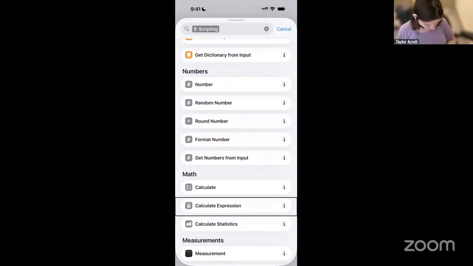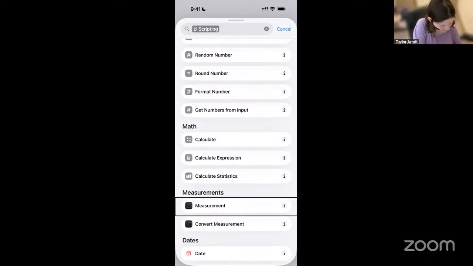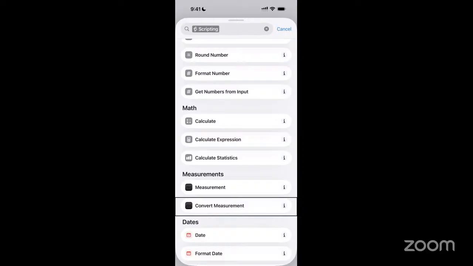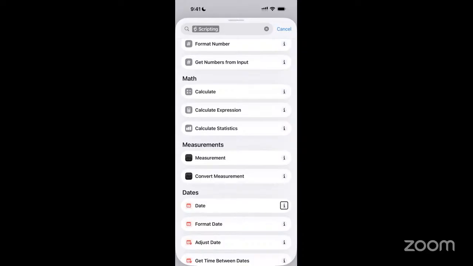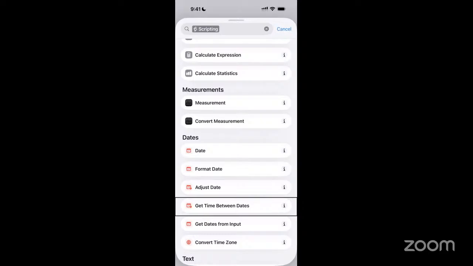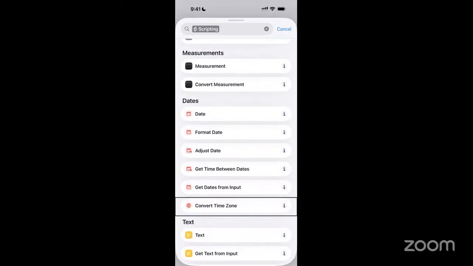Okay. Calculate statistics. Measurements: Measurement, Convert measurement. That's neat. Dates: Date, Format date, Adjust date, Get time between dates, Get dates from input, Convert time zone.